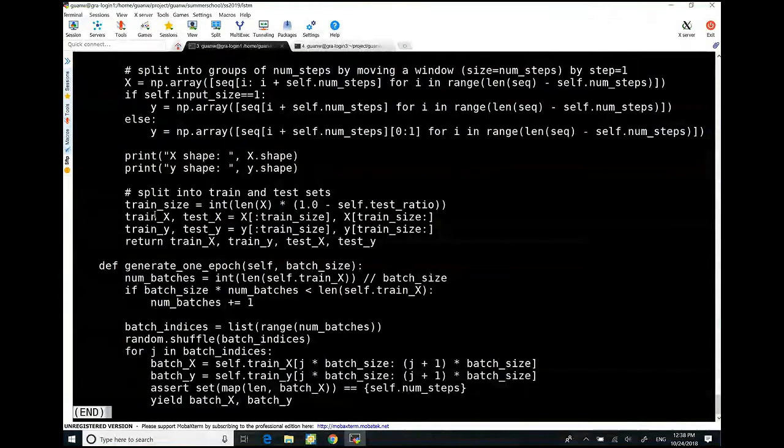So that's why I wrote another function called generate one epoch, which every time I call it, it gives me the next batch. If you look at the detail, it's here. We don't have time to take a closer look. Let's focus on the second one.